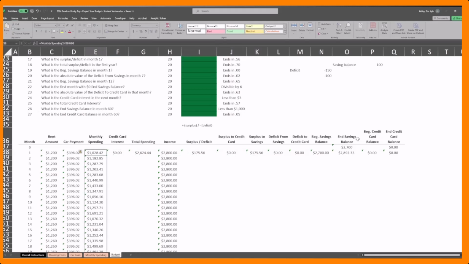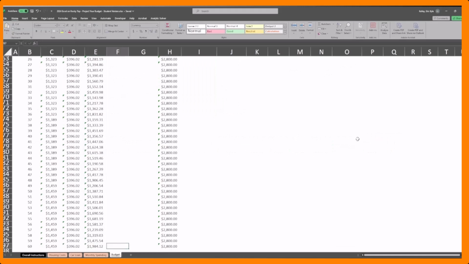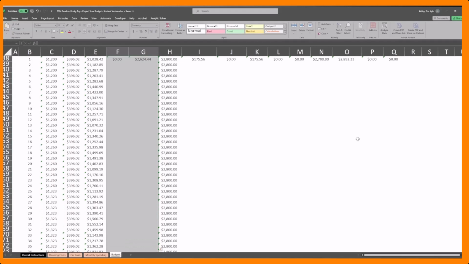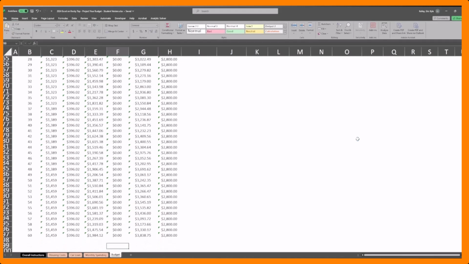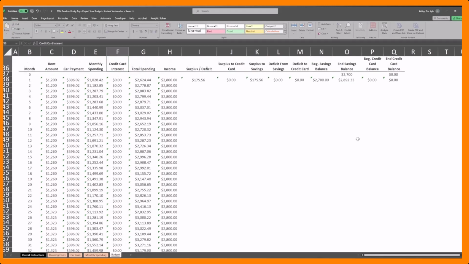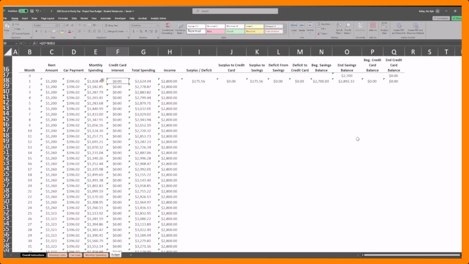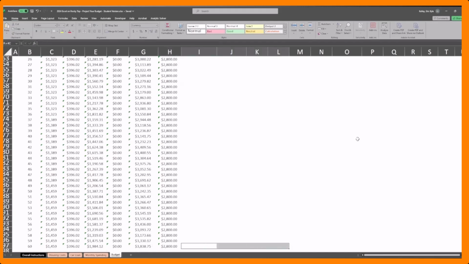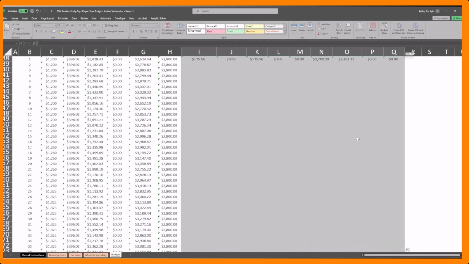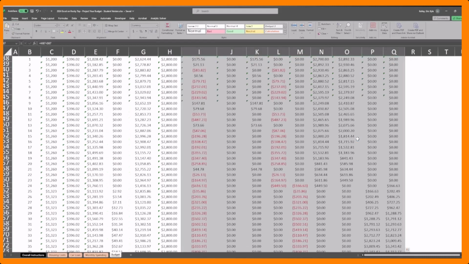Now here's the big test. Let's first copy these guys down. So Control down to the bottom, Control Shift up, Control D. Okay, I've got no credit card interest so far. Why? Because I'm not doing anything to update my credit card balance yet. Now let's copy all of these folks down and see what happens.